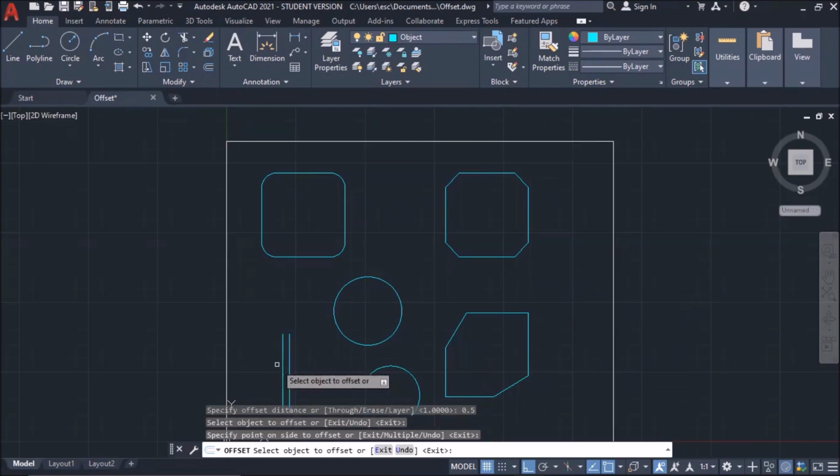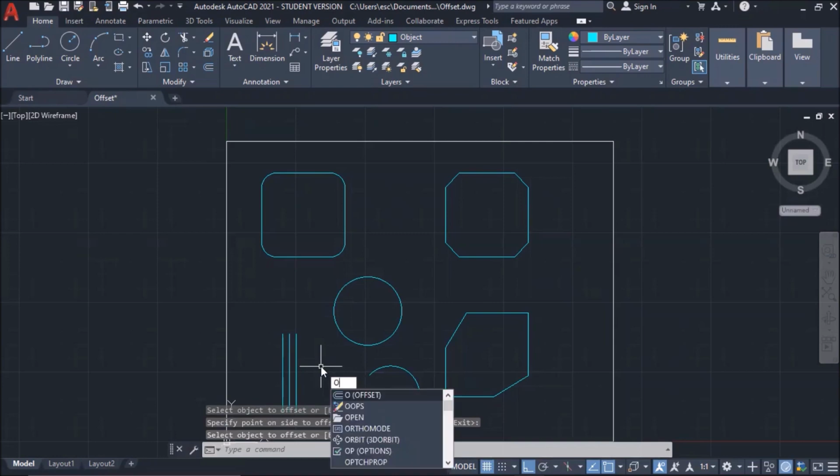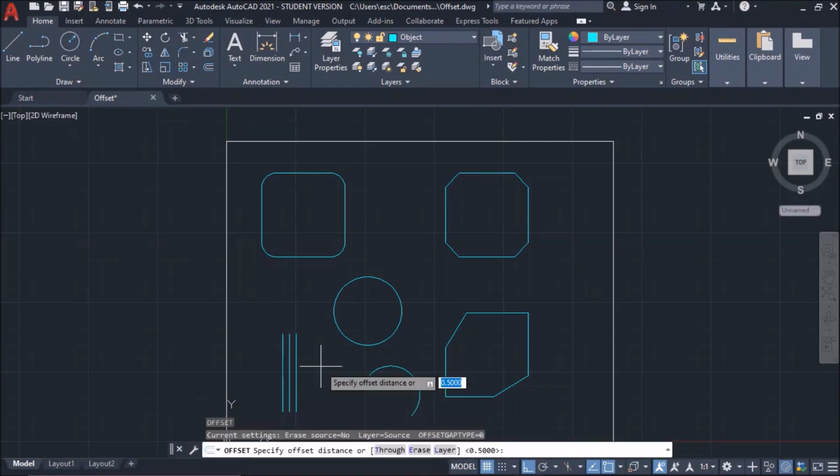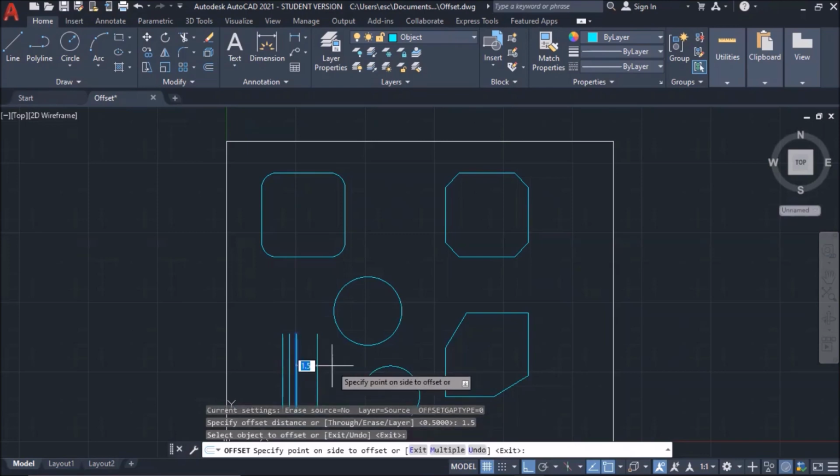Now, if I want to select an object like this, select this line, and then I can click on the right side, it will generate an offset distance of 0.5 again. Now, press enter. If you want to change the distance, I can create another distance, type O, and then distance, let's say, of 1.5. So if you select this line, you see the distance is already 1.5.